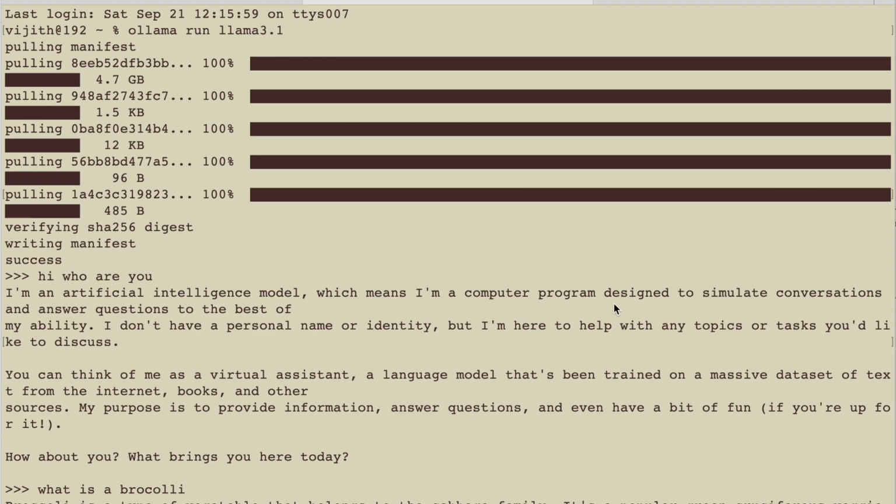Okay, now let's get to the exciting part and see all of these things in action. Right now, what you see on screen is the Ollama run command. I have used Llama 3.1.